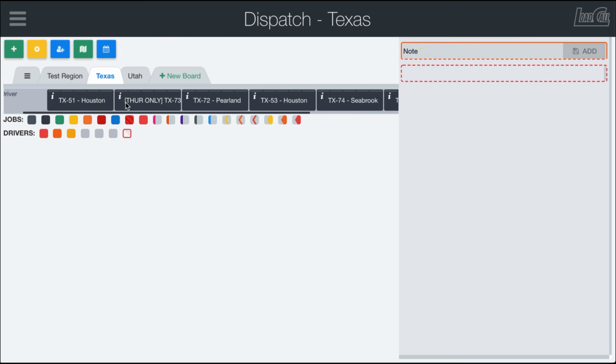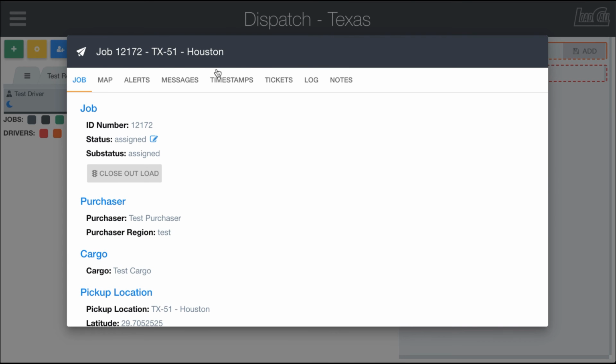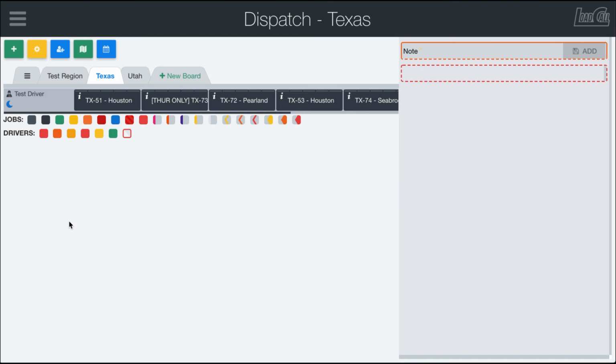As they complete it, these will turn green as they're working on them, and then blue as they complete them. If you click on the info icon, you can see that the jobs window is pretty much the same as in other parts of the product. You can go into tickets and view any measurement information that they may have collected, any pictures they've taken, serial codes they've scanned, things of that nature.